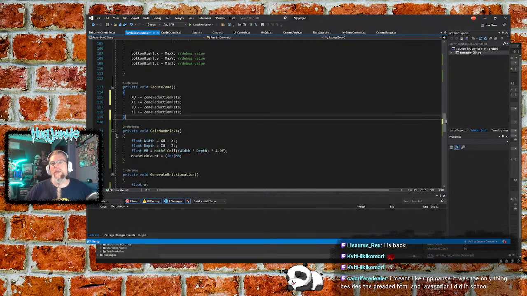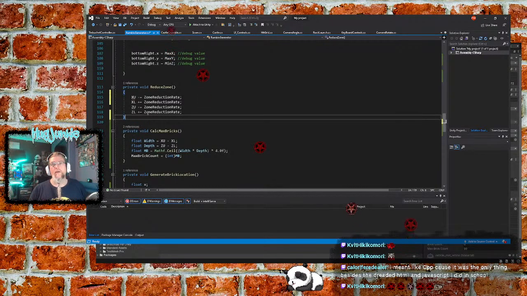I meant to like CPP, because it's the only thing besides dreaded HTML and JavaScript. Oh, CPP, yeah. I've not written so much CPP. But yeah, CPP has got a similar idea. But there's just subtle differences. Once you know that difference, everything else is going to be pretty similar.